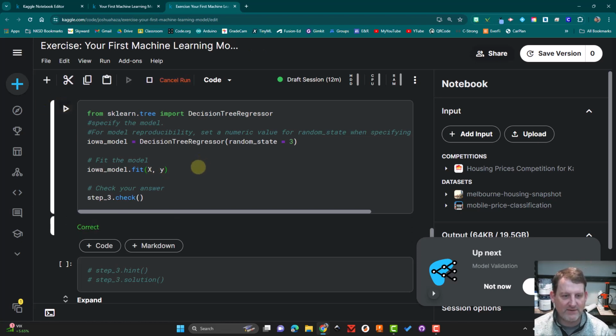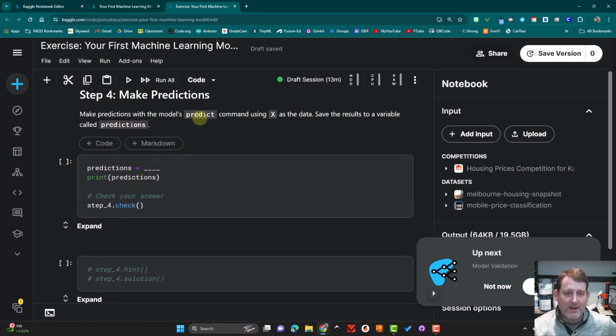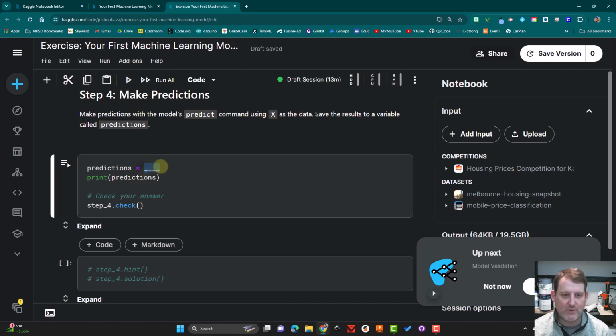Let's run our thing and see if we got it. Oh, we got it right. Yay for us. All right. Now we need to make some predictions. We want to see if our model is working well. So it says make predictions using the X as the data. So we're going to do predictions equals, and we're going to predict, we're going to use the Iowa model. We're going to use our model now. This model has been fit.